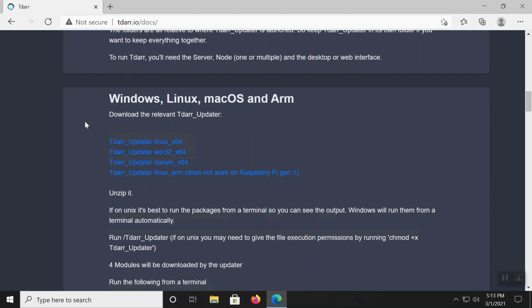Now today I'm going to teach you how to do this on Windows 10, but the idea is going to be similar across everything you're doing, except for probably Docker. Docker is going to be a little bit different. So let's go ahead and jump into this.